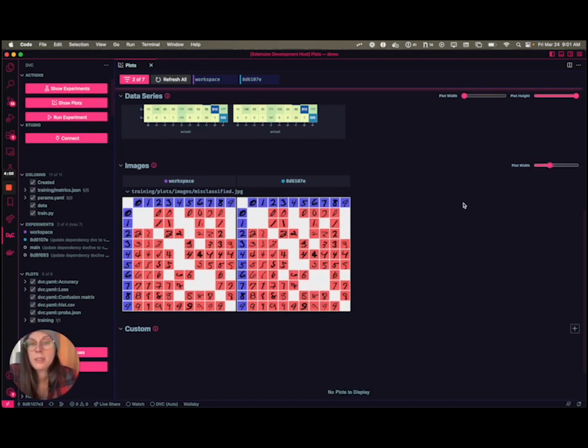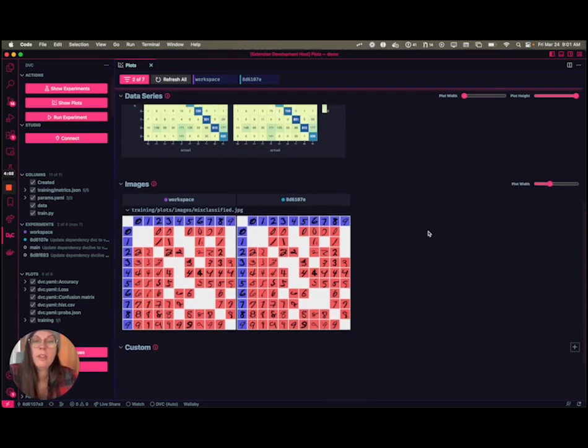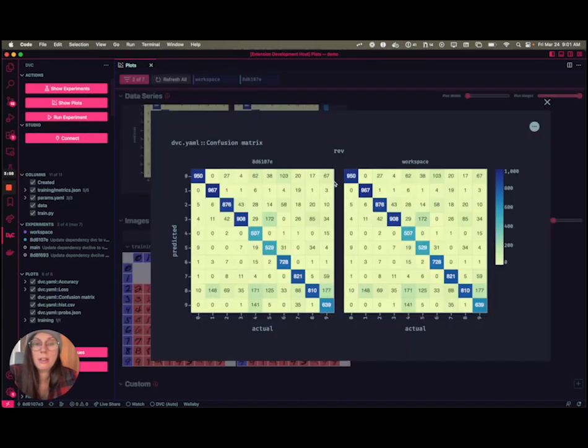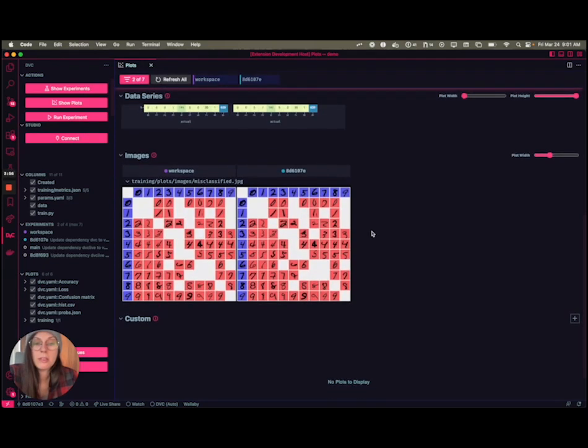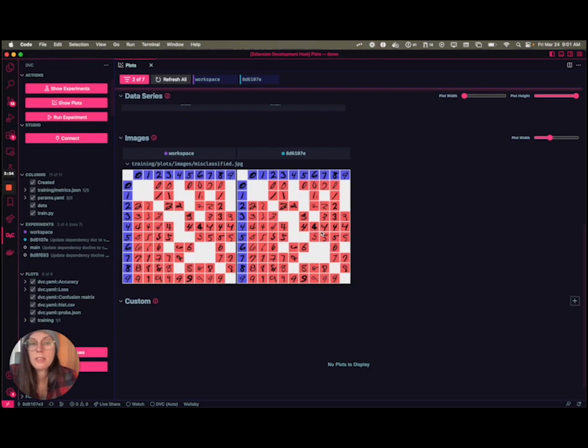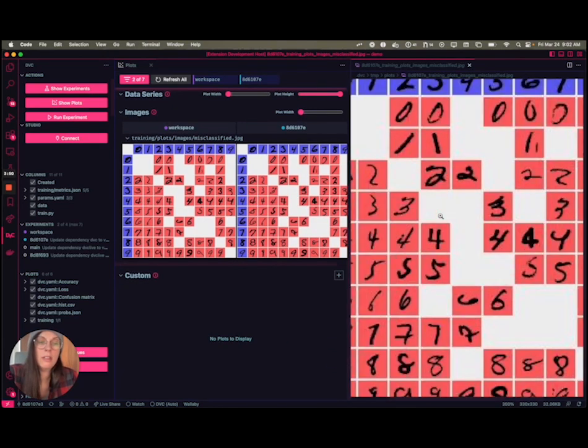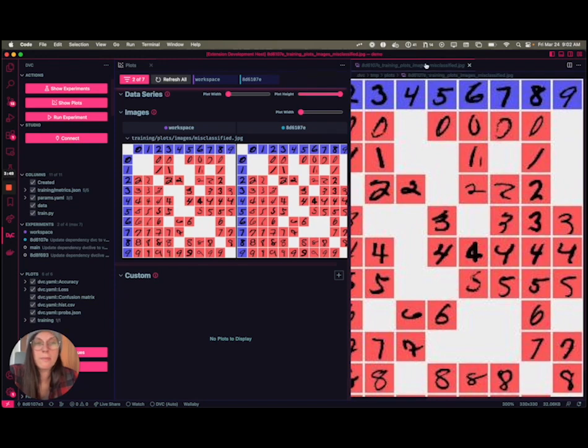Speaking of these images, there's also a new functionality with them. It was previously possible to zoom in on any plot by clicking on it. And now it's possible to do the same with the images. You just click on one, it opens to the side, and it's ready to be closely inspected.